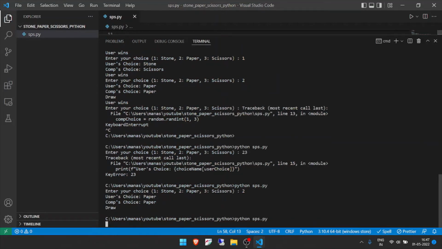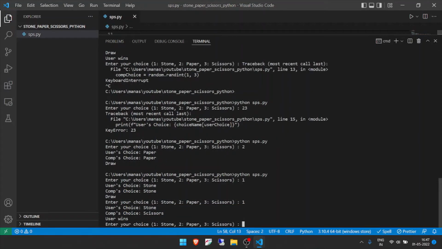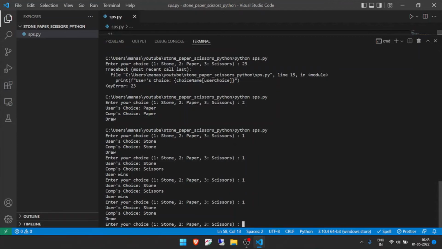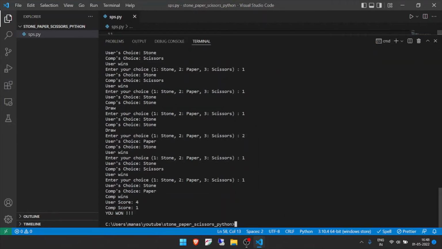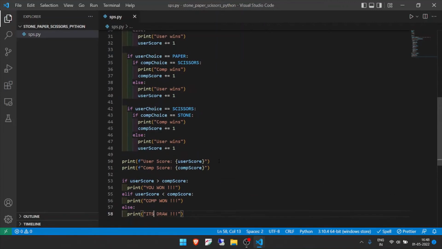So let's try to run this. I already chose stone. It's a draw. So I'll just continue. Okay. User score is 4 and computer score is 1. I won. So yeah, this was it.